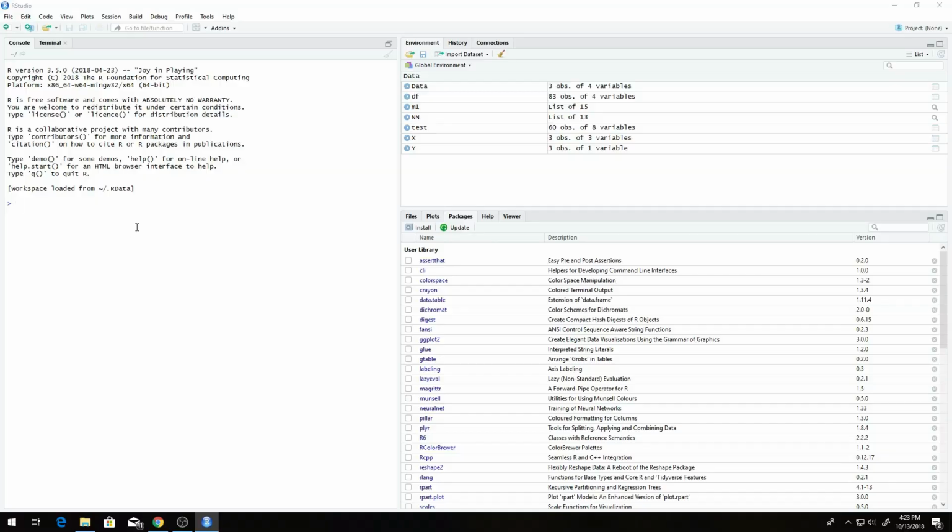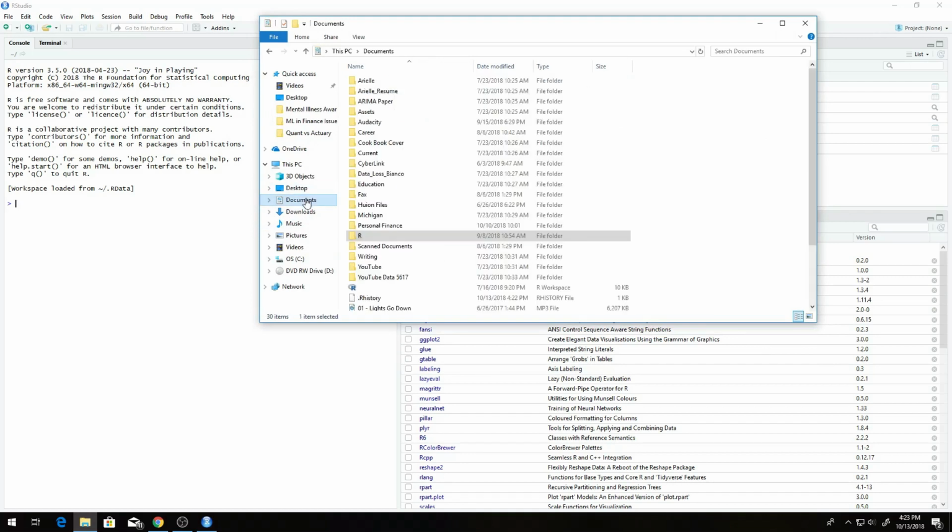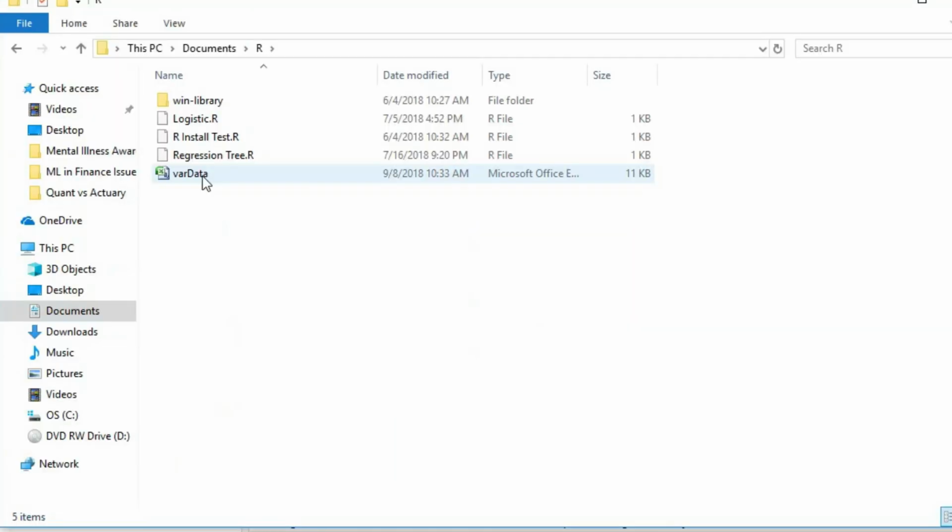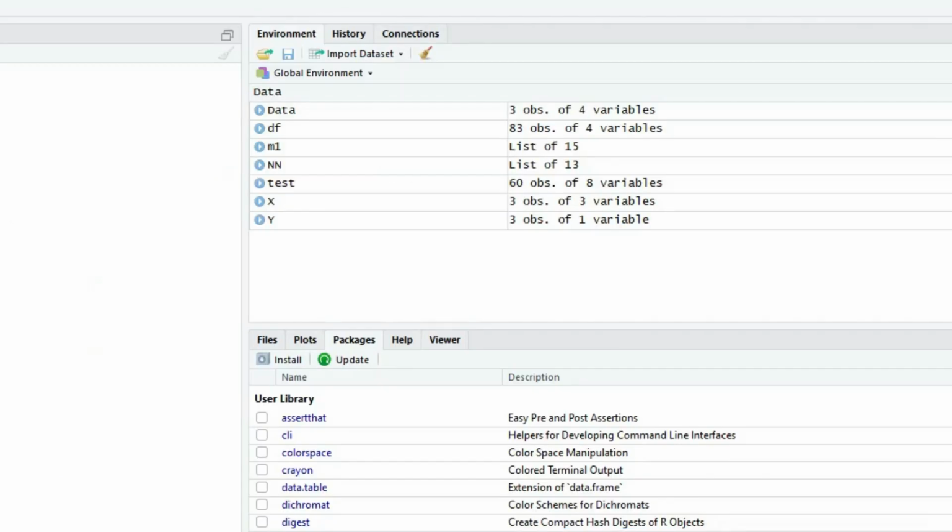So first off, we just need to figure out where our data is at. If I go into the file folder here under documents, it's going to be an R folder, and my data is here. It's called var data. If you right click here at the top, you can hit copy address as text, and we're going to use it here in a second.